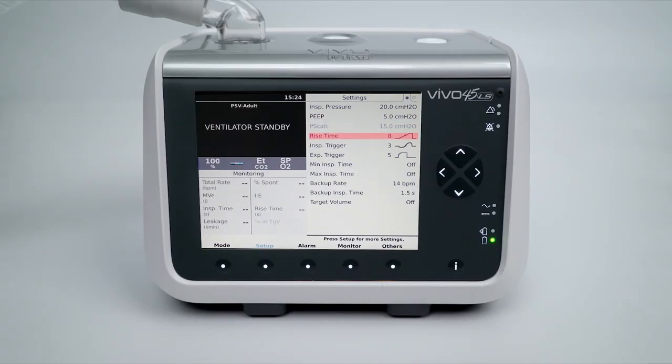The rise time setting. This is a function that allows you to adjust the speed at which the air will be delivered to the patient. In the pressure ventilation modes, this can be set from the fastest setting of 1 to the slowest setting of 9. The patient's trigger settings for spontaneous breaths.